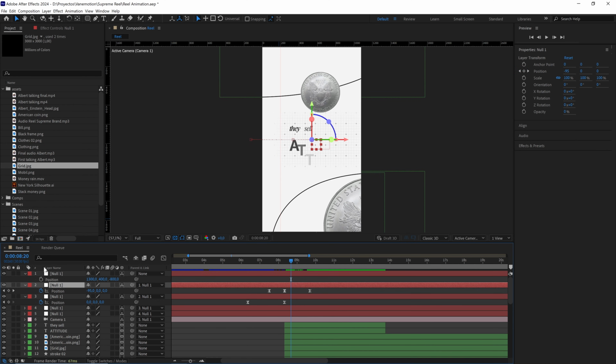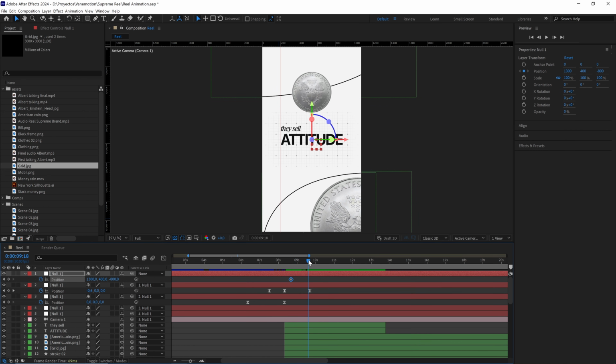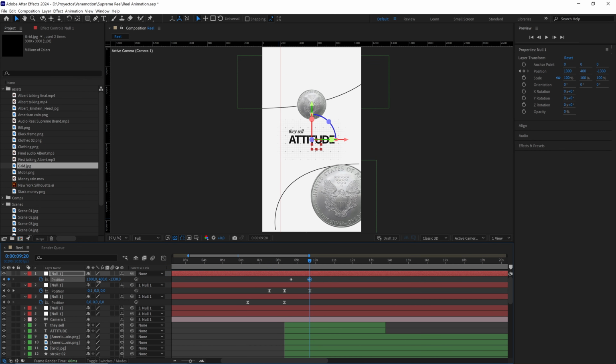We're going to go here to 820, and right there we mark a keyframe at the position of this null. We advance now to 920. And here we're going to zoom in on the Z-axis. We set it to a value of -150.